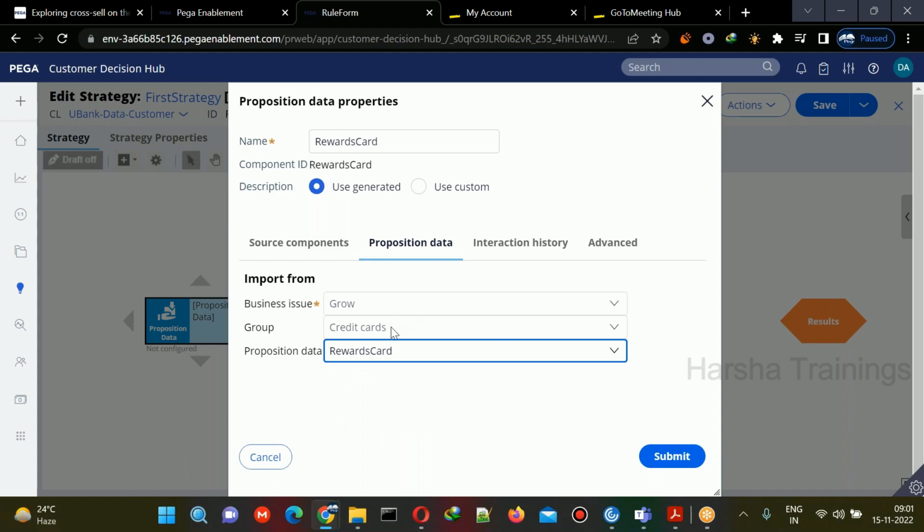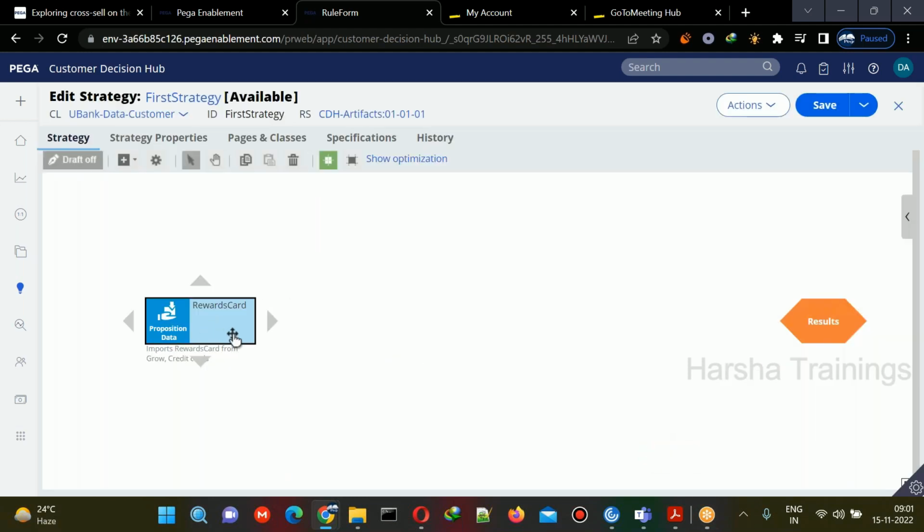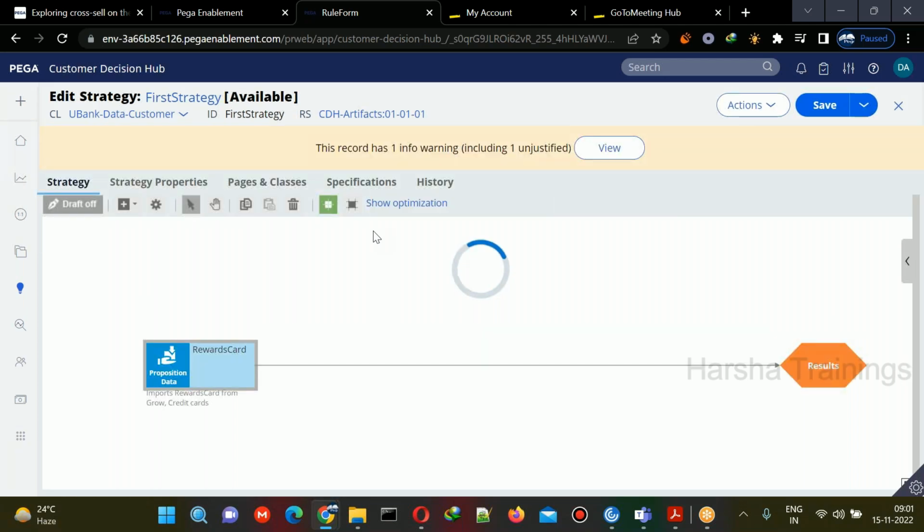I have grow credit cards and you can see that this is disabled. For example, now I'm importing rewards card only. Then you just need to connect from this component to the next component like this. That is how we use the strategy. Now I'm saving the strategy.